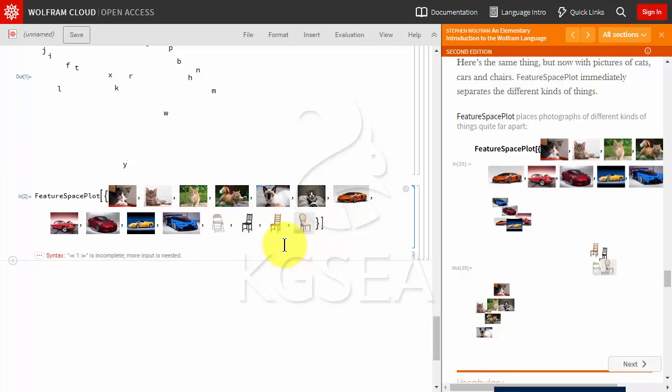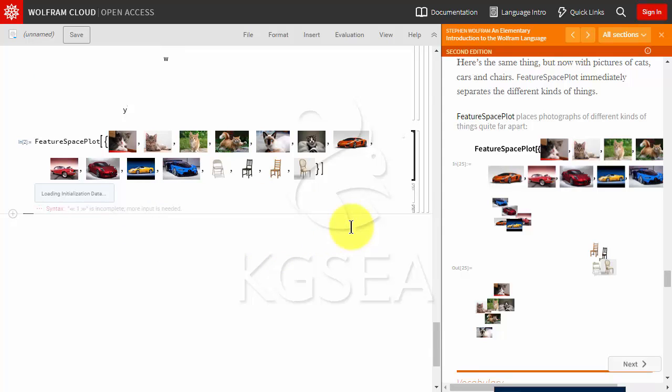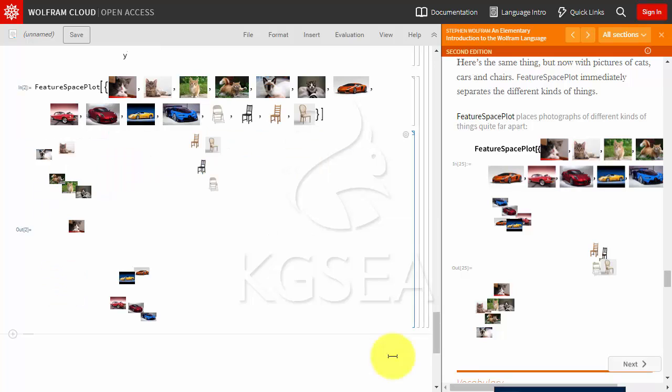I got an error. I think I got to get rid of this extra line at the end here. There we go. And then here, Shift Enter is initializing data. It may take a while, so I will pause the recording and then come back. Finally, the results came out. This is the picture that it drew for us.